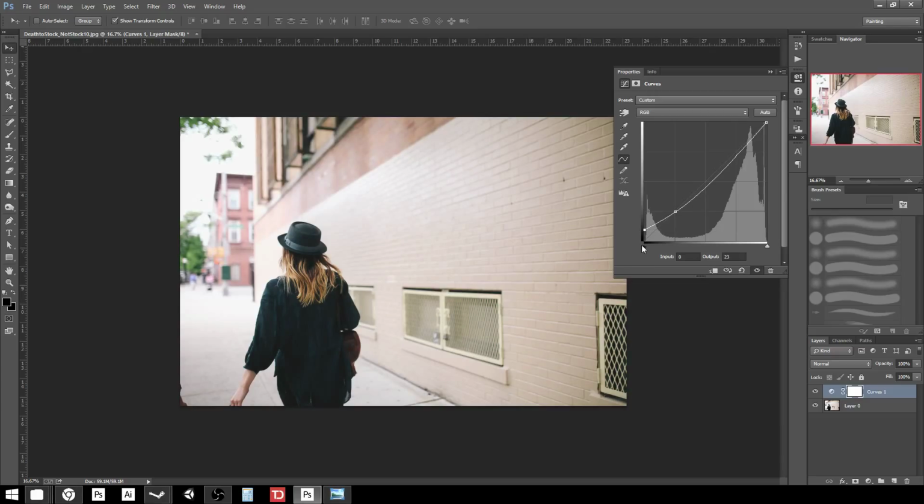So that's pretty much it for curves. Use it to lighten, use it to darken, use it to balance things out, and keep it subtle. A lot of times you don't want to overdo it, you don't want to make it too strong.